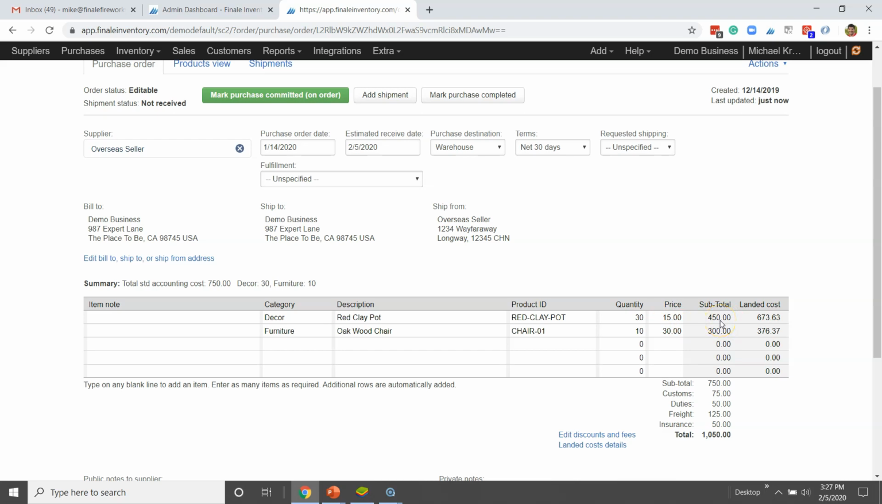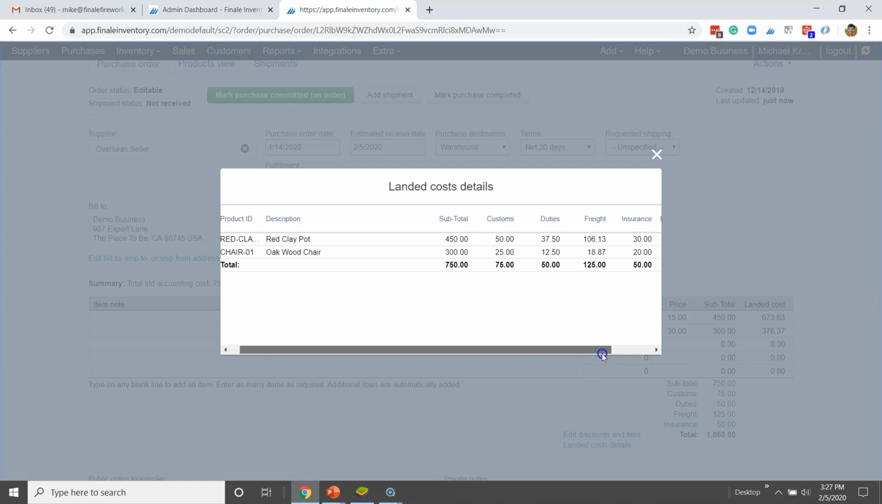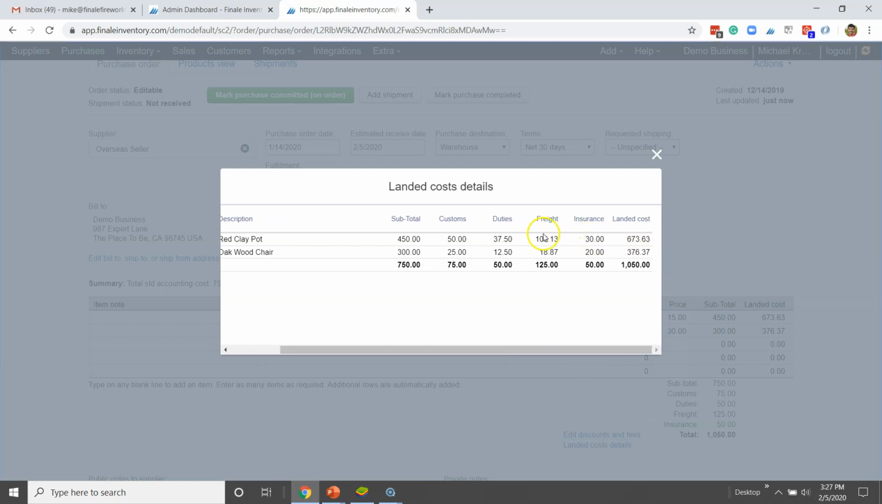Now remember, before the average cost for each one was $15 and $30 respectively. Now we're taking and we're allocating back $673 total for this line and $376 back to this line. So these are costs that are going to get added on to this value here to then be divided by these quantities to come up with the real cost or the landed cost per unit of these items. Now if you want to see even more detailed breakdown of how this is happening, there is a link here. When you press on it, we'll break it down for you, and you'll see more specifics on where we're getting and how we're breaking down the individual costs.